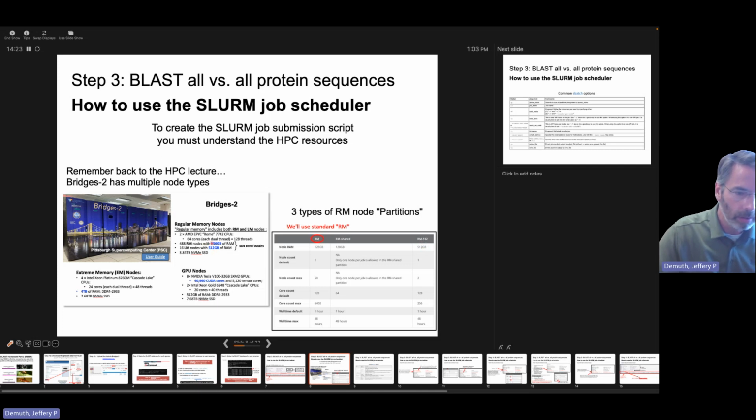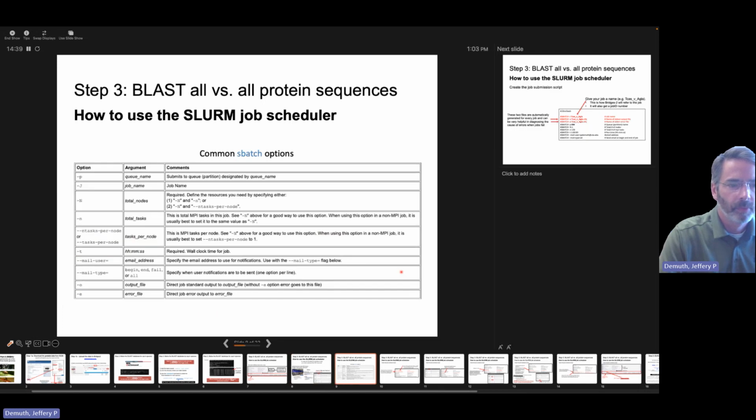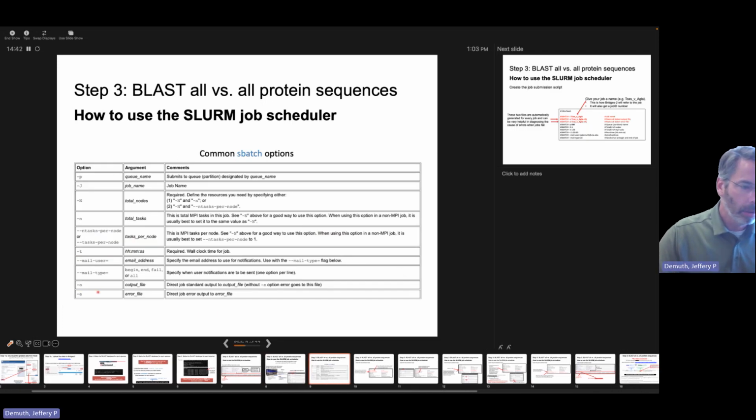So kind of talked about those, but you'll see on the next slide that we have to specify not only which kind of node, but also which partition we want to run on. This table is a one-stop shop, I guess, to show you that there are several options among the sbatch. Actually, there are more than this. These are just the most commonly used ones.